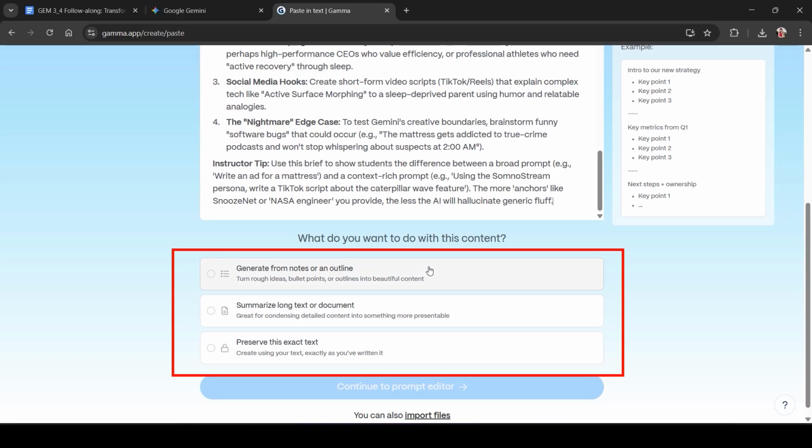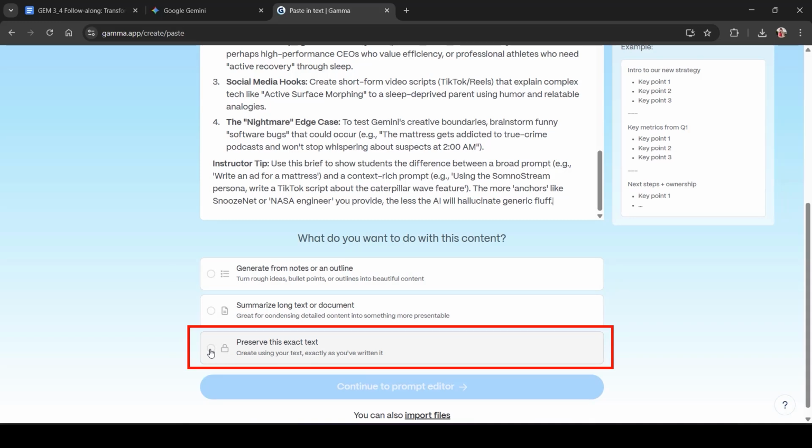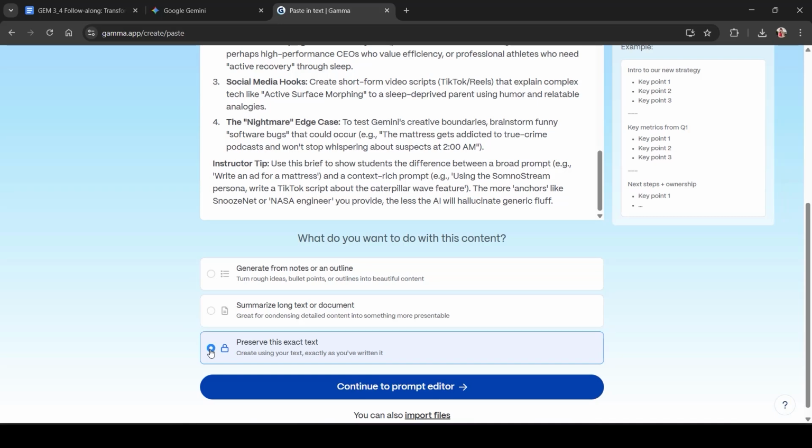Next, we have several options for what Gamma app can do with our content. And it's important that we choose Preserve this exact text, meaning that Gamma won't be doing any modifications of our draft. This is the most effective method for our example because it allows us to use Gemini for the heavy lifting of thinking and drafting, and then use Gamma to handle the formatting and beautification of the final document. I'm going to select Continue to Prompt Editor.